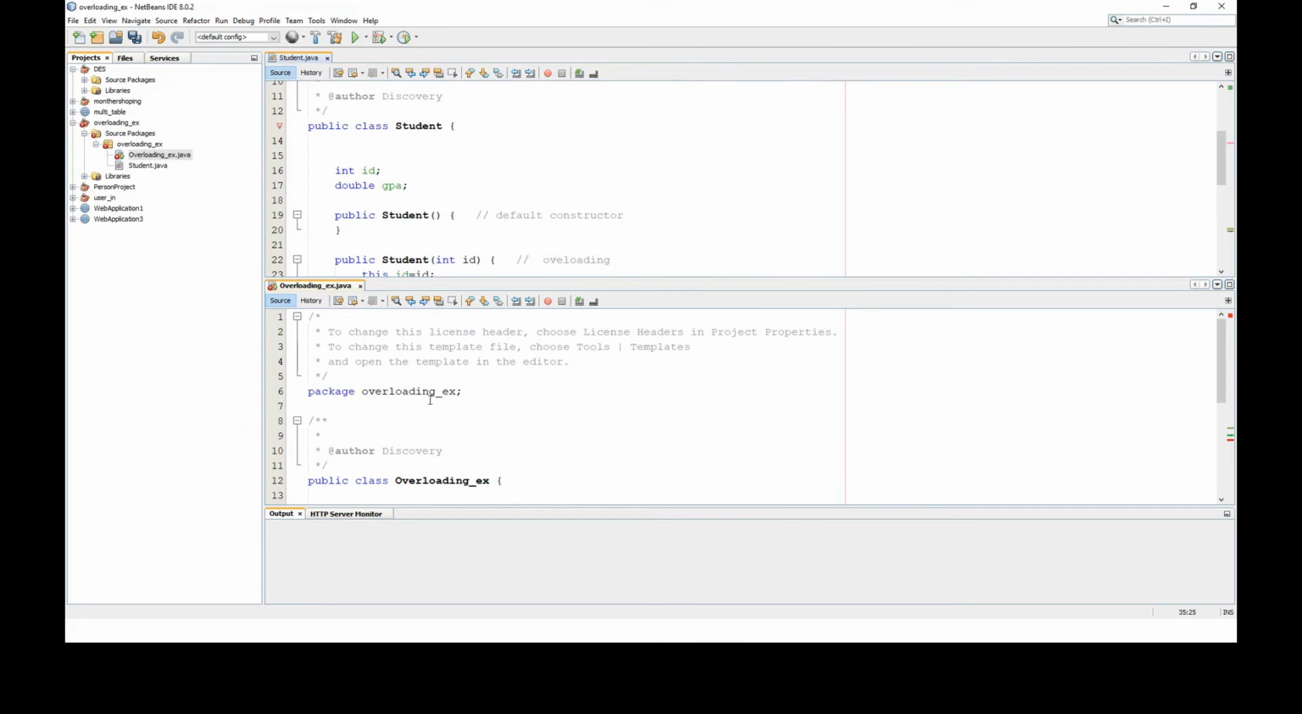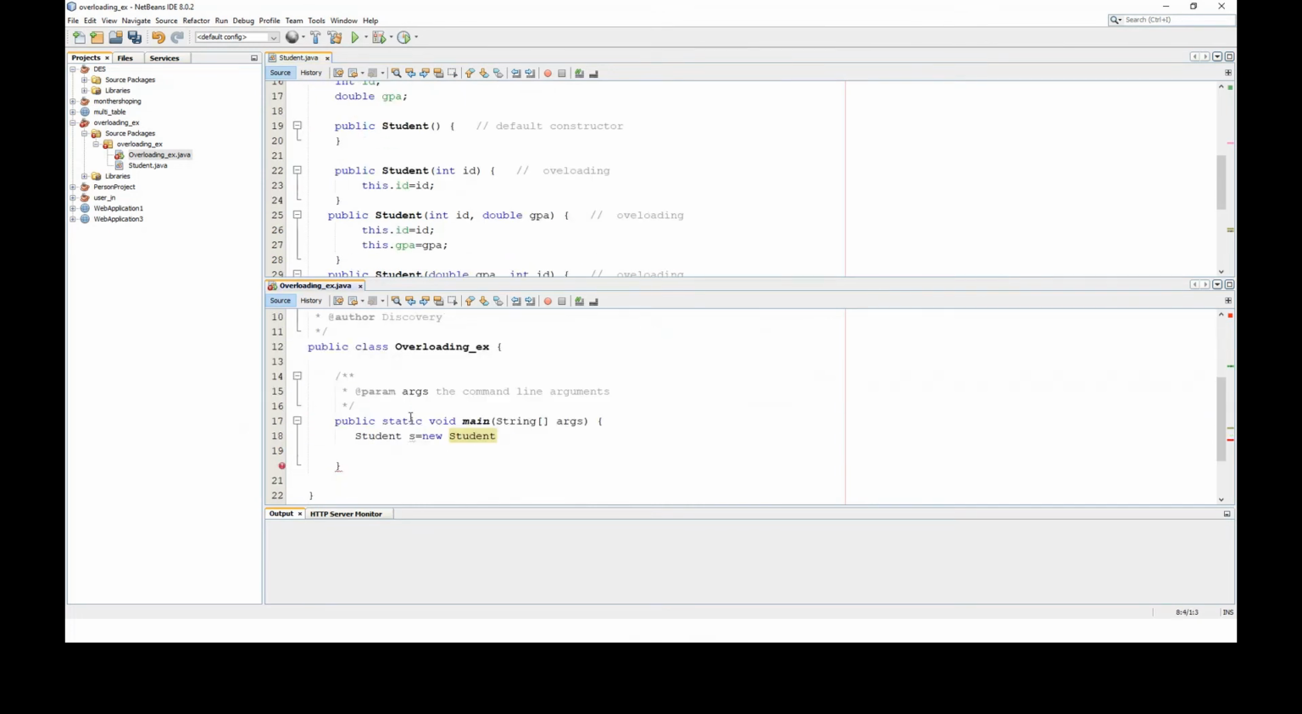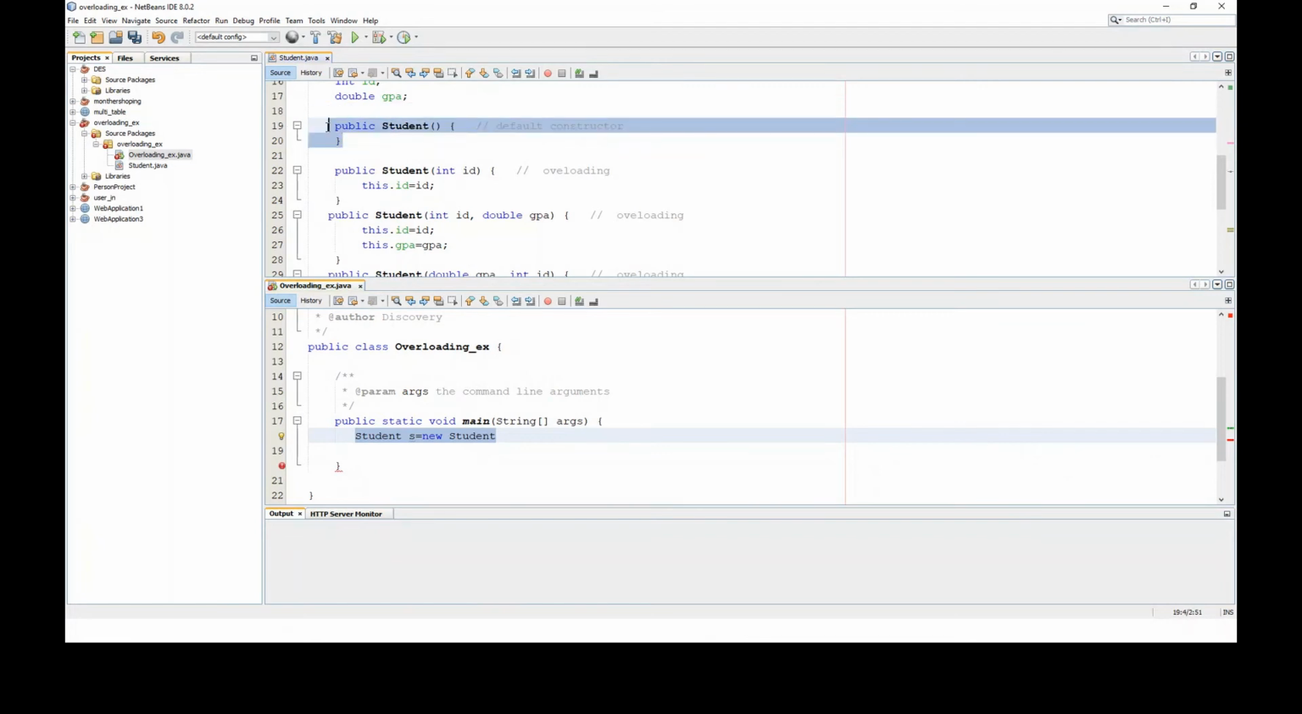Okay, you can see that when I did this, this is the main program. When I did this, I called what? I called the default constructor here. This is the default constructor. All right, but I can do this using what?